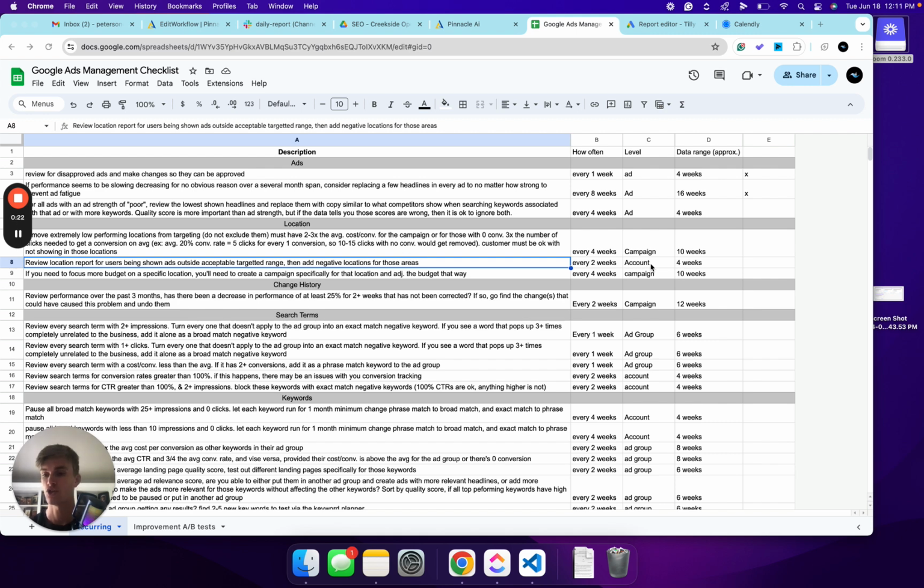If we find issues, then we'll do it by the campaign level to see if there's an issue specifically by campaign, or if the issue is across all the campaigns. Once we've done that, we are going to do this by the date range of about 4 weeks, because we just need to see if this issue is happening within the past month or so.